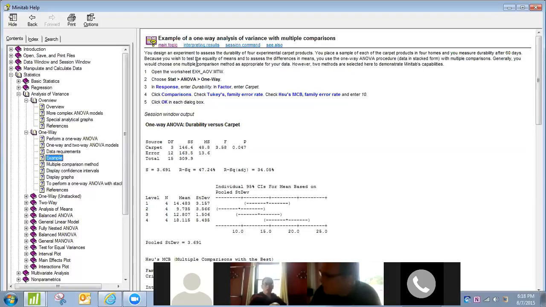Generally, you would choose one multiple comparison method as appropriate for your data. However, 2 methods are selected here to demonstrate Minitab's capabilities. So how would you go about running this example and following through with Minitab? All you have to do is copy this name of the worksheet. So I highlight this, right-click, and go copy.